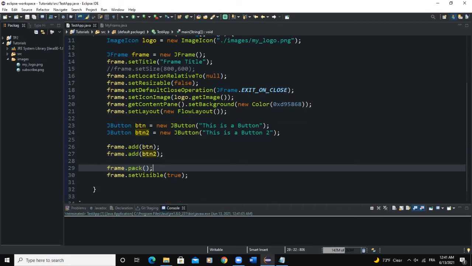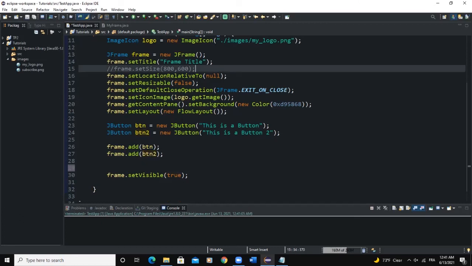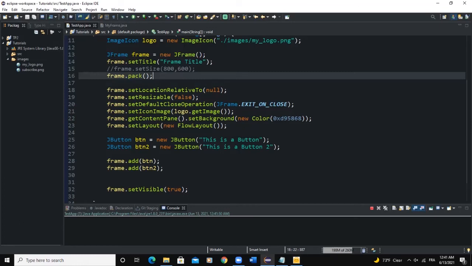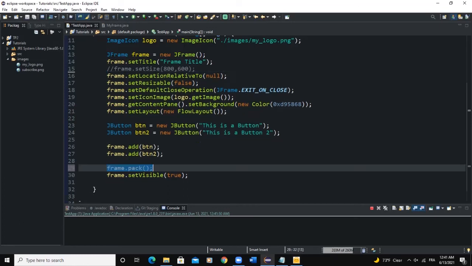Also note that this pack method must be placed at the end like this, after all your methods. Actually, let's say that we place it somewhere here at the top. And then when we run, you see, we are not able to actually see the content of the frame. This is because we placed it at the top here. So this is something we need to note. So let's put it back at the end like this.